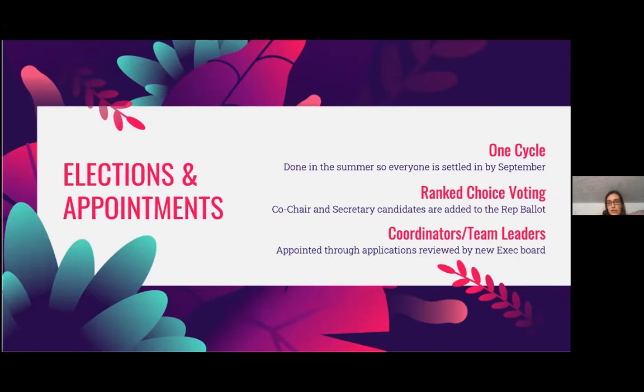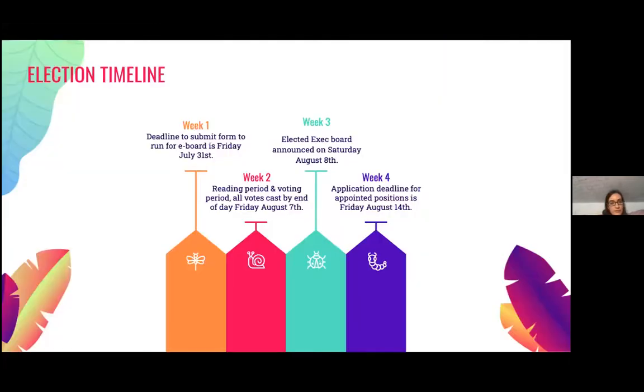And then coordinators and team leaders are going to be appointed through applications that will be reviewed by the new exec board. While we will be opening up the application for the appointed positions at the same time, just be aware that you're not going to get a decision back until, I think, August 15th, but we'll go through it on the slides. If you want to go forward, Navia.